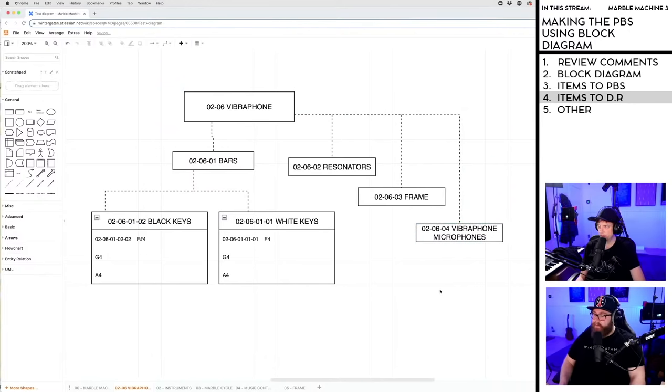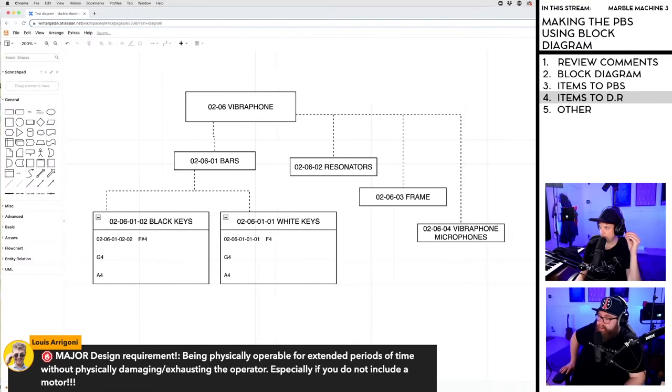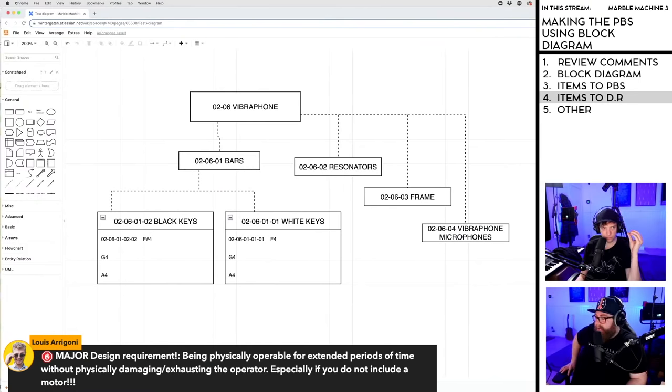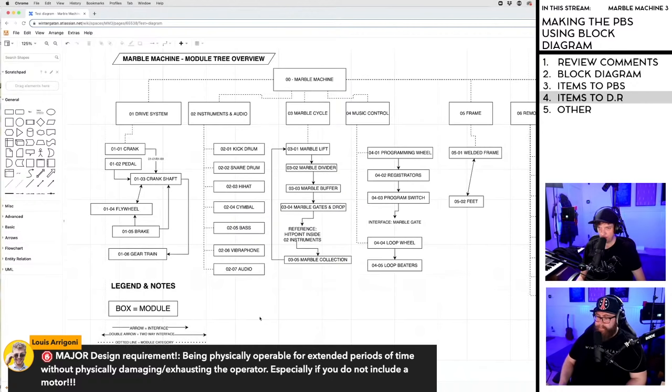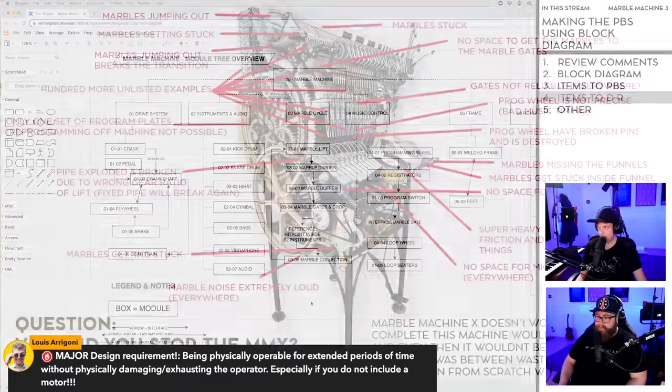Let's do this. Luis Arrigoni, major design requirement: being physically operable for extended periods of time without physically damaging or exhausting the operator, especially if you do not include a motor. Spot on. Love it. Keep that one up because, no, not this one. Here.